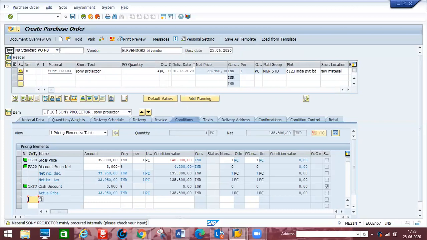Here is also the same. Whenever you see the data here, it shows the per piece cost. But for the total cost for this PO quantity, you are able to see it under item details, under the condition tab.